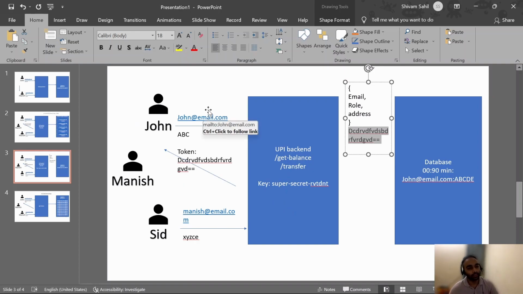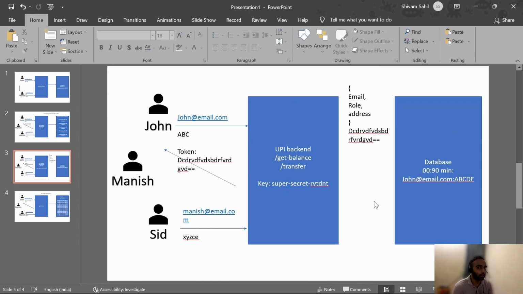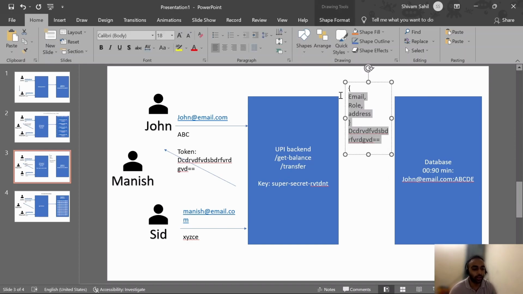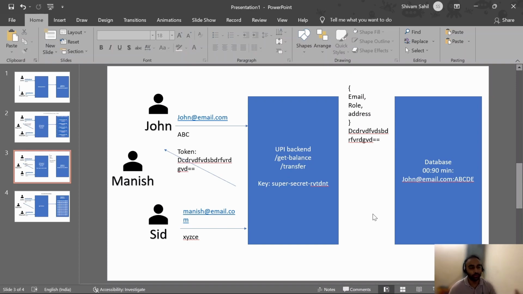Next time whenever John makes any API call, let's say get balance and so on, he supplies this token to the backend server. Since this token can only be decrypted by someone who has that super secret key, every time John makes a request, it gets decrypted and checked. If the decryption fails, that means either the token is invalid or it has been tampered with. But if the decryption works fine, then it's a valid user, and accordingly it returns the result. This is how most modern web applications work using JWT.